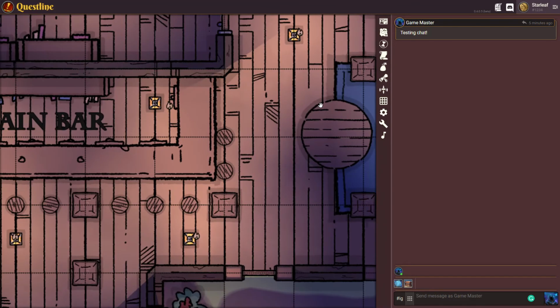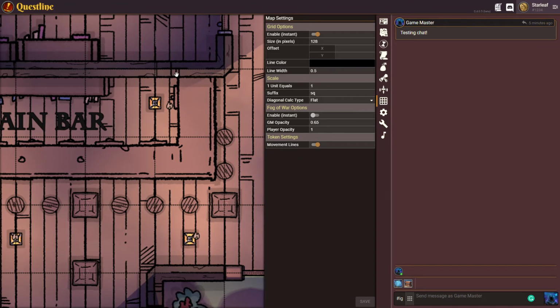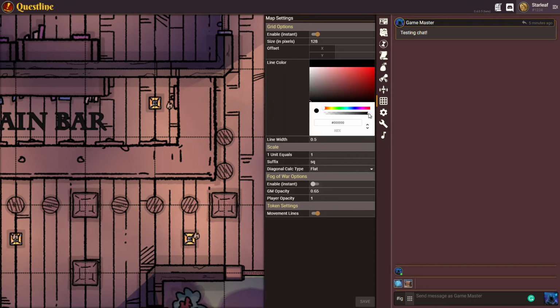Something that's useful if you have a map that already has grid lines built into it: you can take the line color here and turn it to transparent, hit save, and it'll go away. Behind the scenes it will match the same grid size, and it's useful if you want to make sure that the grid lines don't stand out way too much. You can also make them incredibly bright. You can change the color, I'll hit save, and now you have bright green lines that are very easy to see.